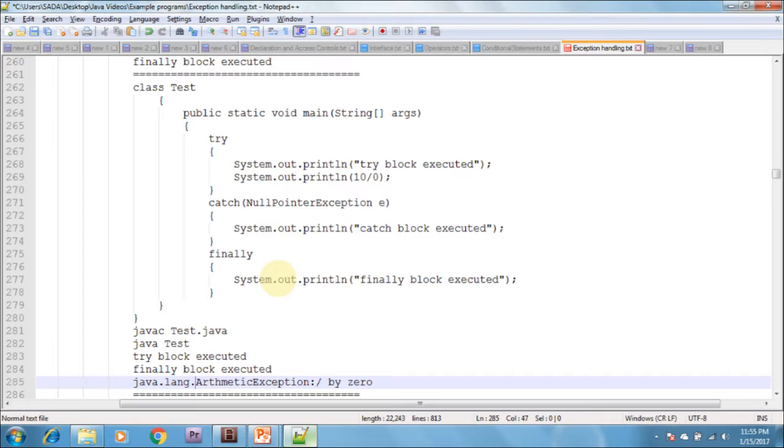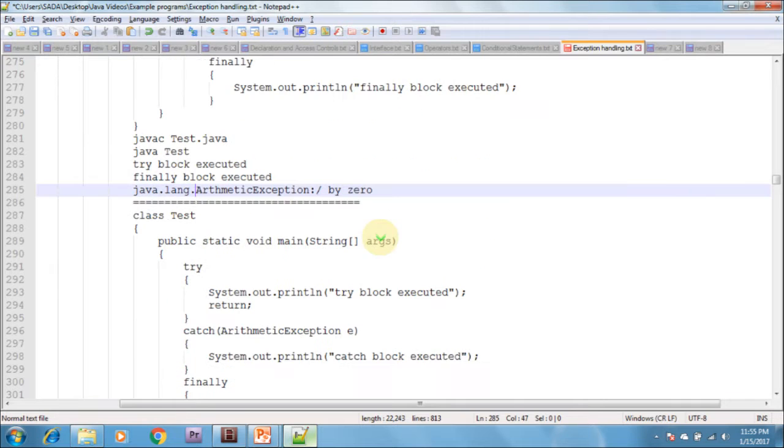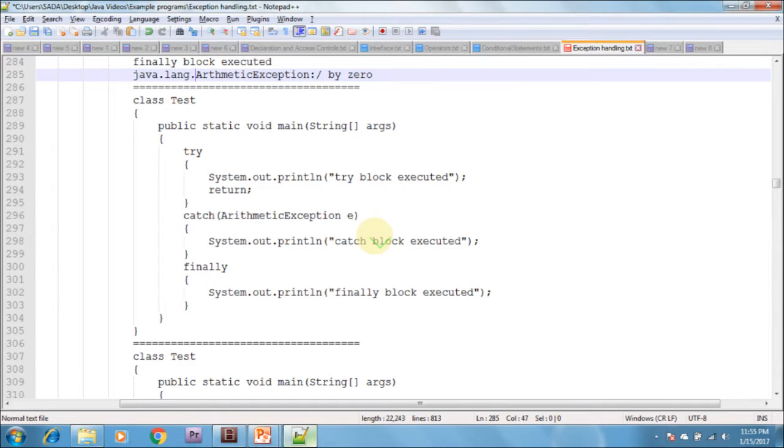Now, return versus finally. Even though return is present in the try or catch blocks, finally will be executed, and after that only the return statements will be considered. That is, the finally block dominates return statements. Now I can show you an example, return versus finally.